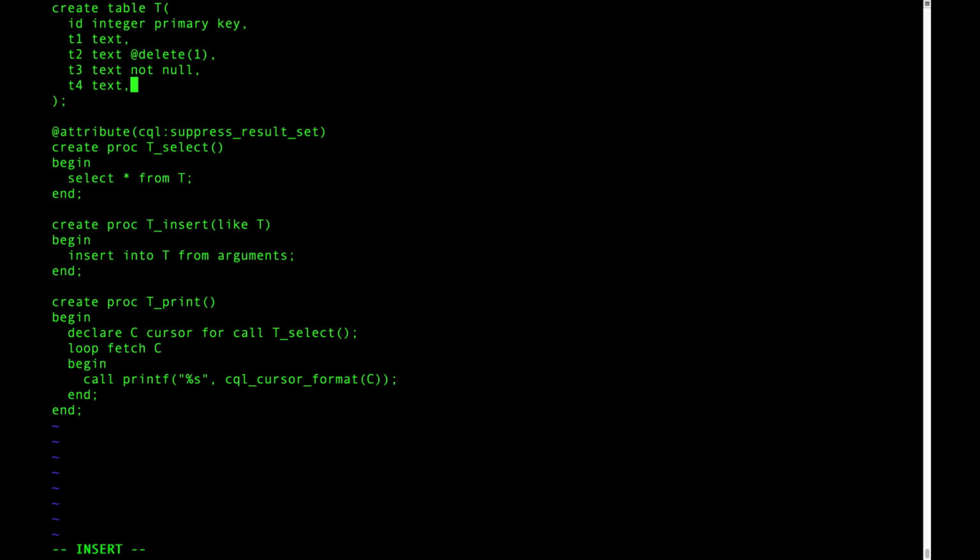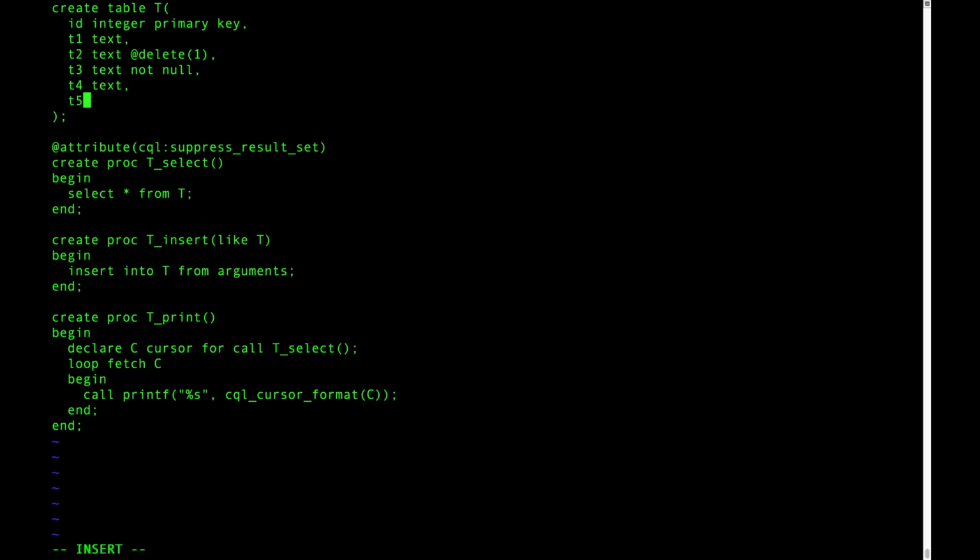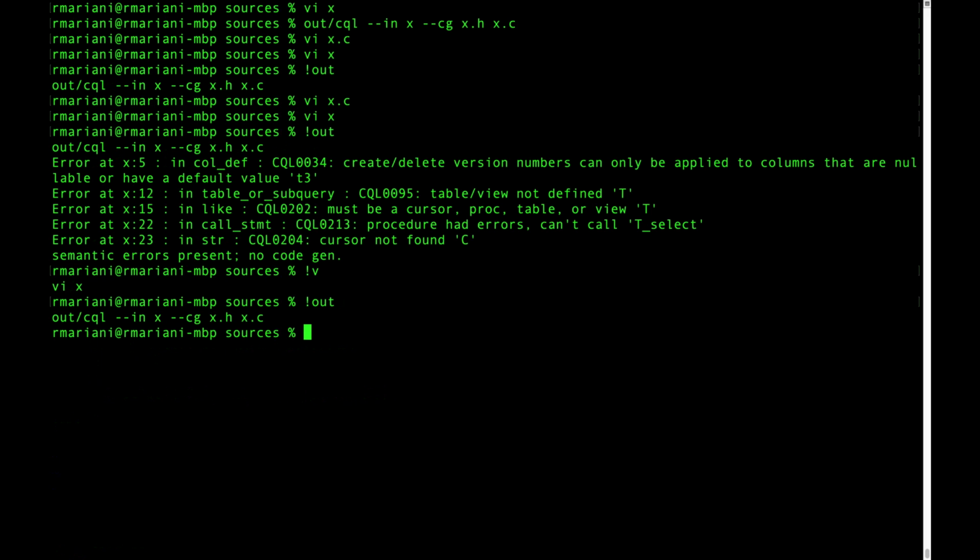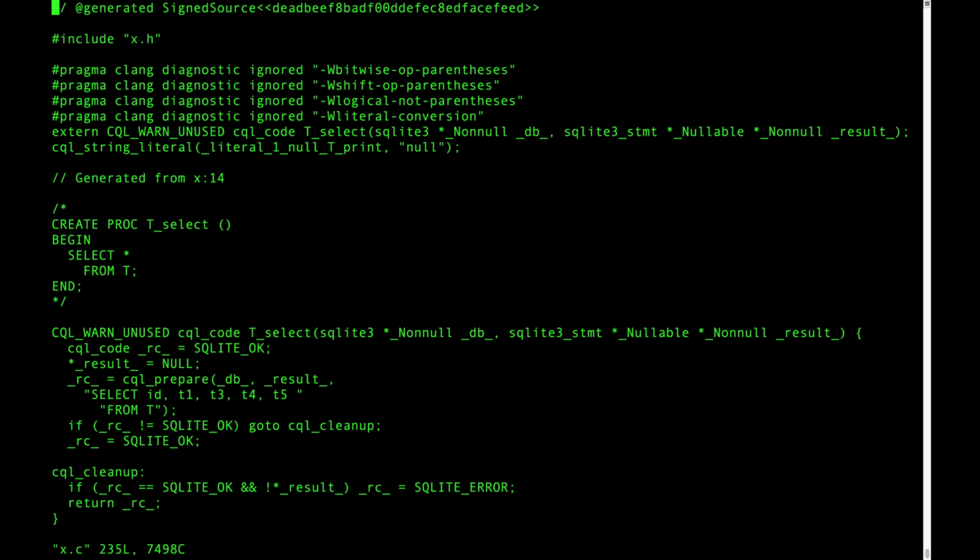Likewise, when you insert columns, we have the same problem in reverse. If you try to insert this, that'll work. Okay, there's a nullable text column. Let's build that. Notice I didn't do the previous schema validation here. Normally you would want that as well. But there it is, T5, it's fine.